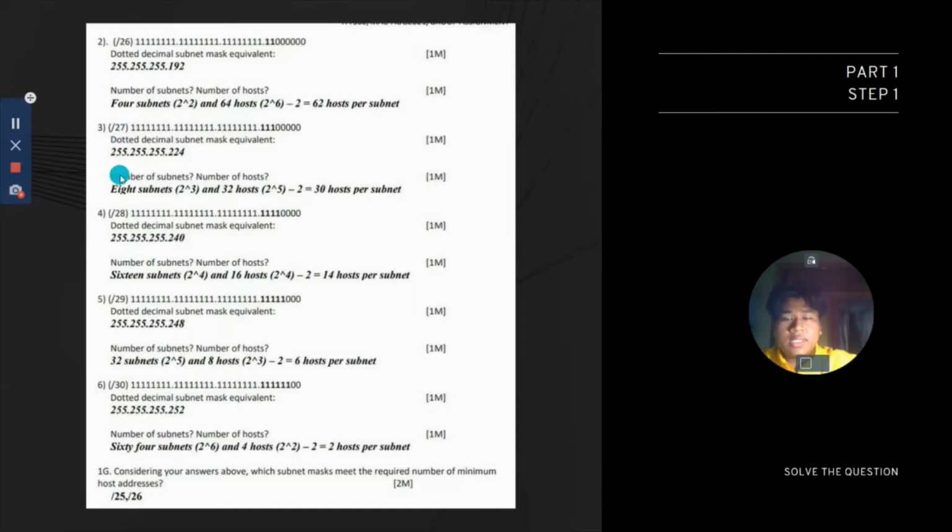So number 3, /27. 27 is the new mask, equivalent to 255.255.255.224. So we know that the bold is the subnet bits. The subnet bits in here are 3 ones, and the host bits are 5 zeros. So the subnets are 2 power of 3, because there are 3 bits in here. So 2 power of 3 equals 8 subnets, and 32 hosts because of 2 power of 5. Minus 2 to get the hosts per subnet, so we get 30 hosts per subnet.